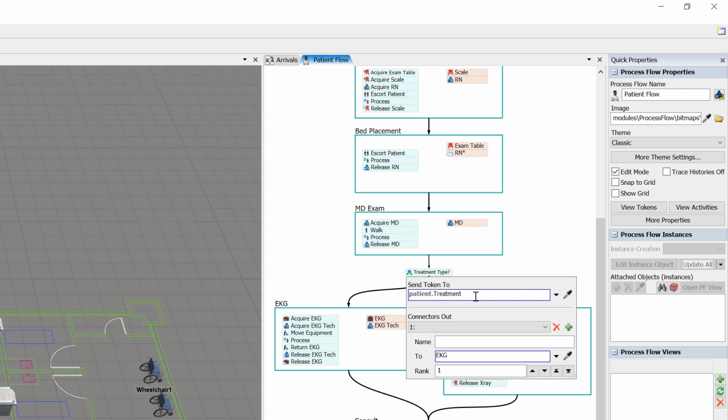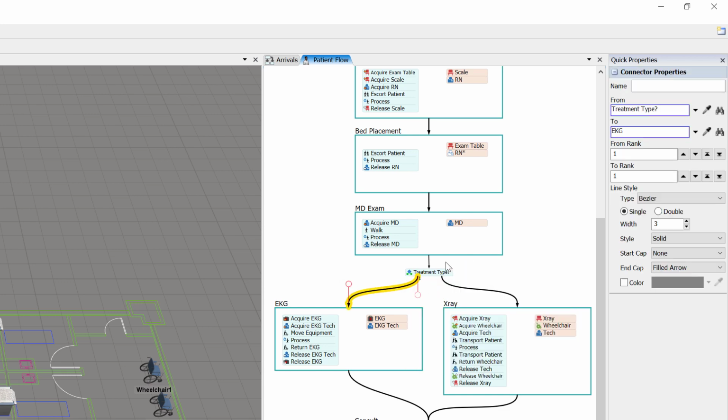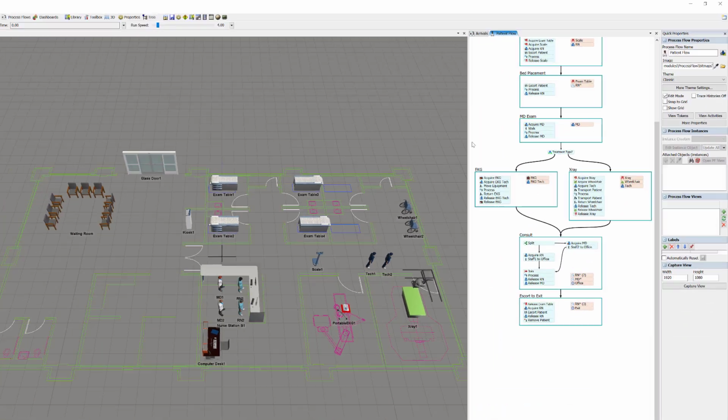And this statement will use the value of the patient's treatment label to determine which connector to send tokens to. If it's a 1, it goes to connector 1. If it has a value of 2, it'll go to connector 2. When we click on the decide activity, notice that each of the connectors coming out of it are labeled with a 1 or a 2, indicating the connector number.